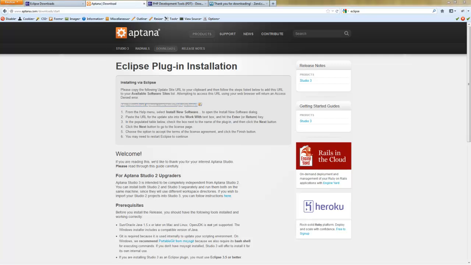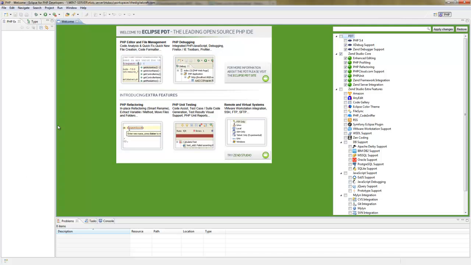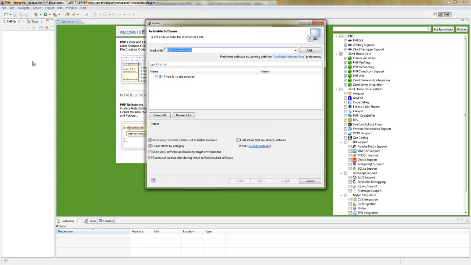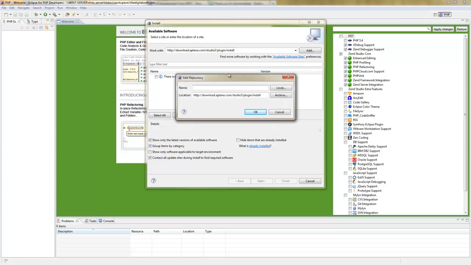because to install a plugin, what we do is we go back into Eclipse, and we go to Help, and we go to Install New Software, and we paste the site name here, and we click Add. We want to name this location. We'll call it Aptana.